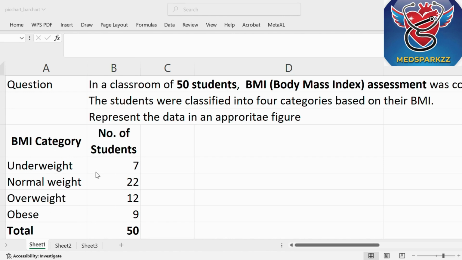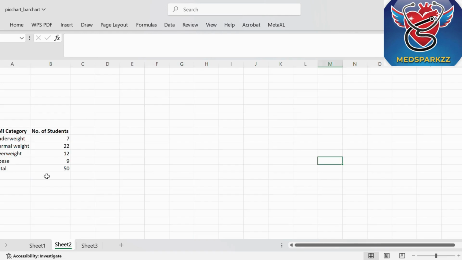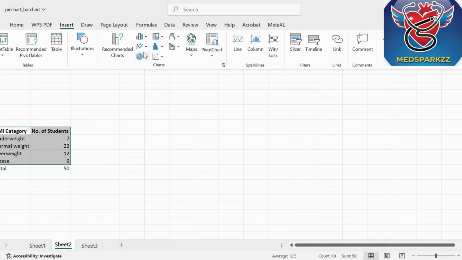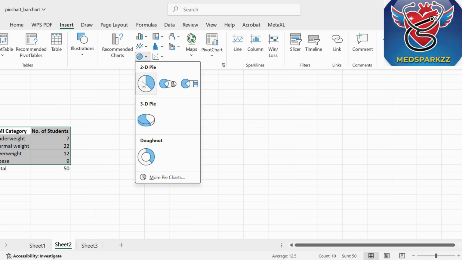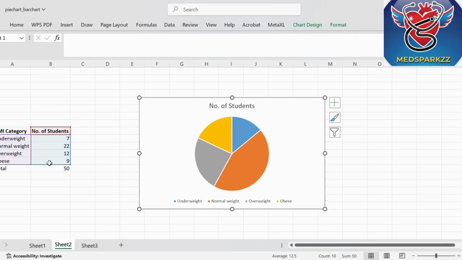Now we will see how to insert it. Before inserting, select your dataset. Then go to the Insert tab at the top. Select the pie chart icon located there and choose 2D pie. The chart is now displayed.